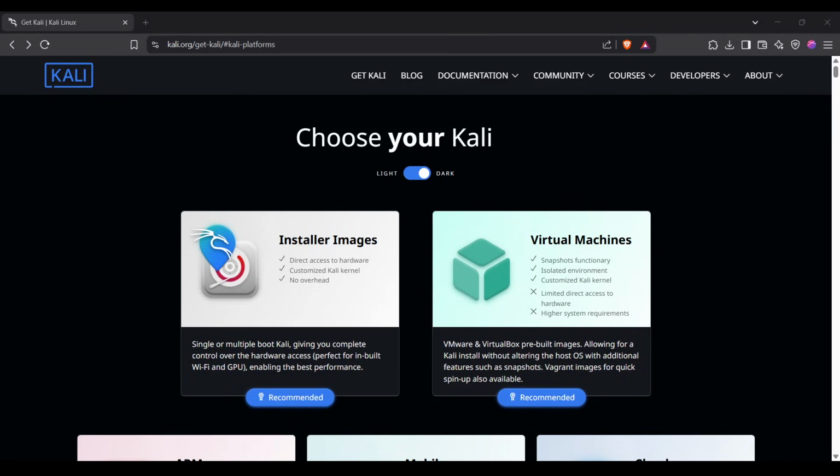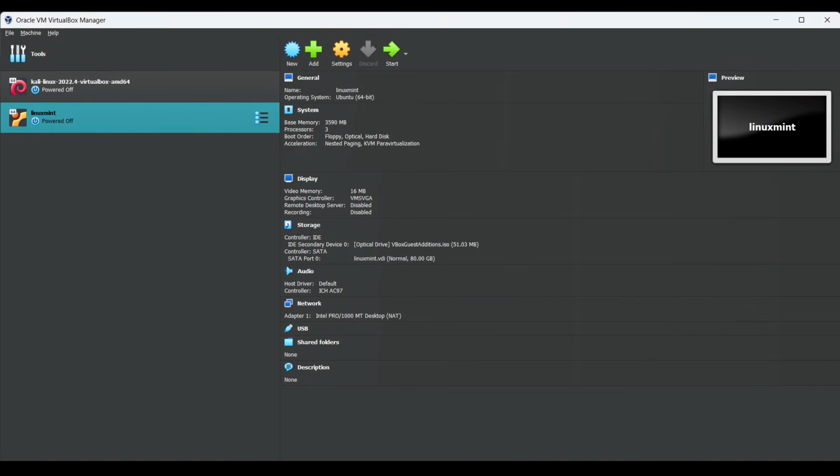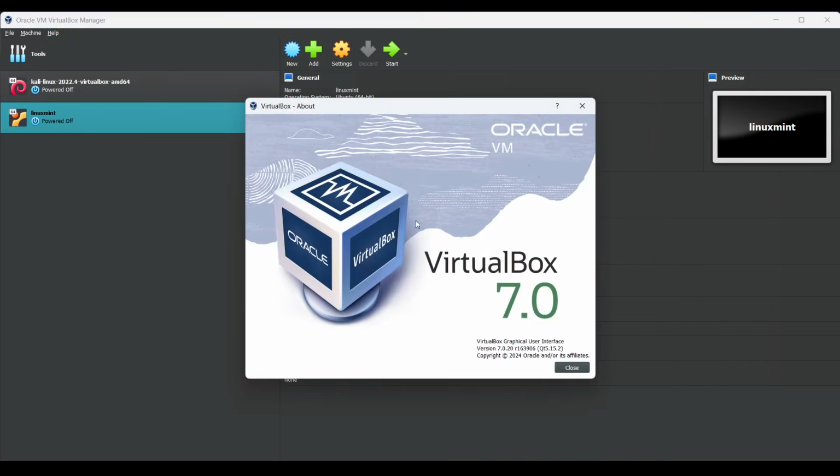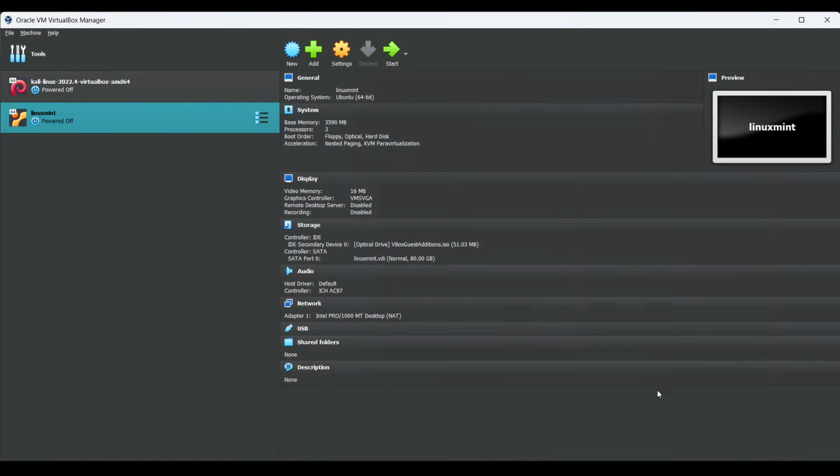Hello everyone, in this video I will show you how you can install Kali Linux in VirtualBox. I'm using VirtualBox version 7.0, so you can check your version here. You can use the same version, or if you have upgraded, then you can install in that version as well.